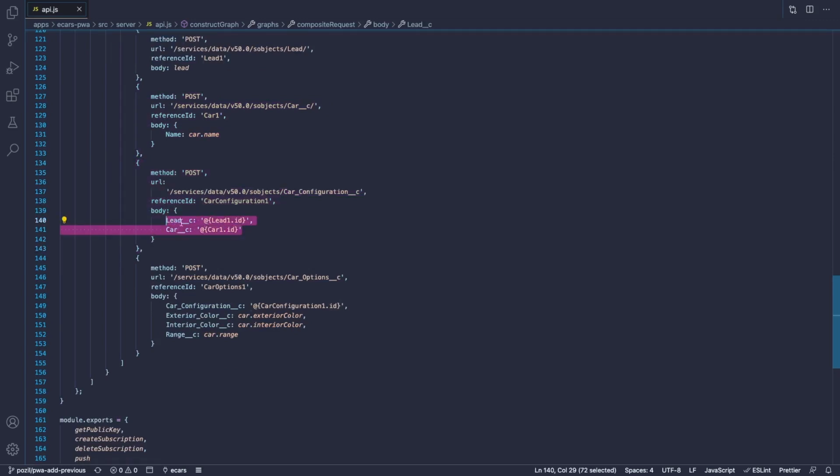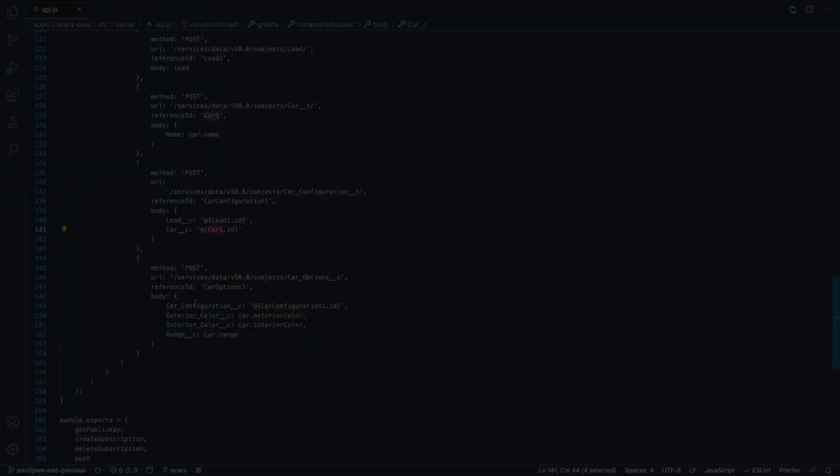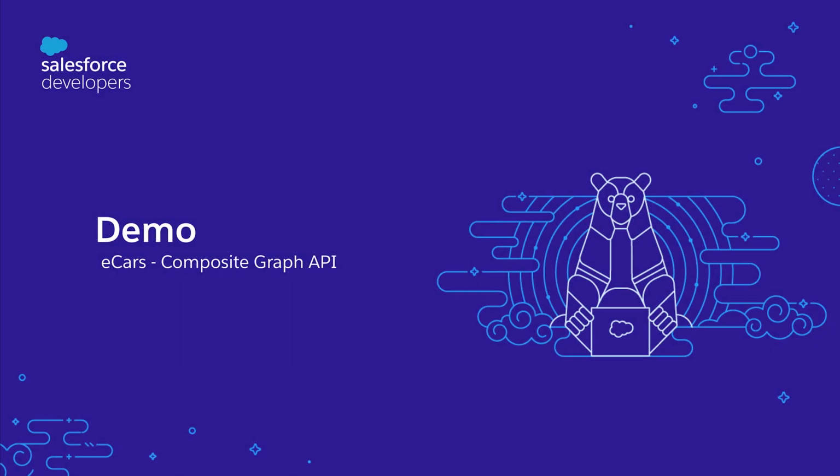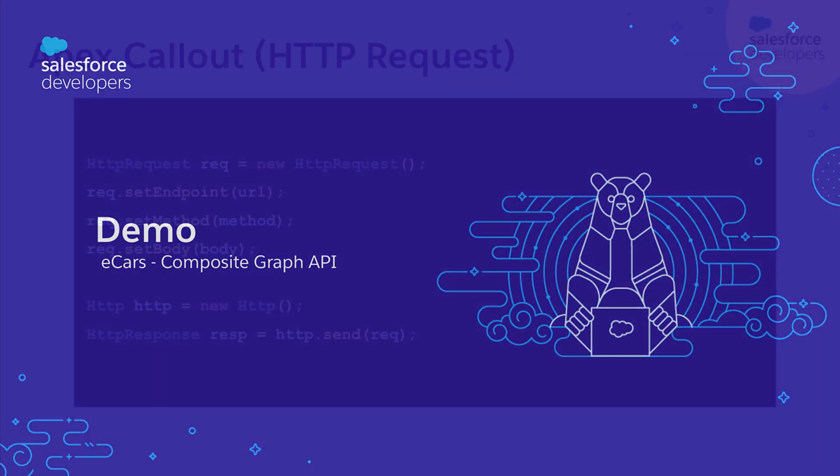The car configuration is linked between the lead object and the car object, and we're assigning keys that were created as reference IDs in the other objects. Finally, we create a car option object that contains the settings of the car configuration. And this is how we use the Composite Graph API.